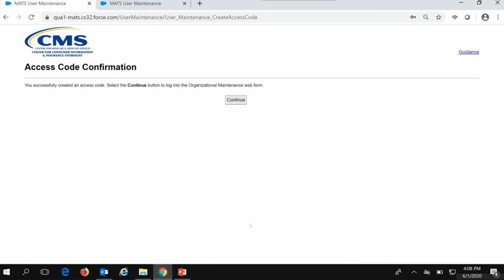The web form navigates to the Access Code Confirmation page. You only need to complete this process once. Again, CMS recommends that you keep track of this information moving forward. You have the ability to reset the access code if you forget it, but it is critical that you remember the responses to the security questions you set up. On the Access Code Confirmation page, select the Continue button.